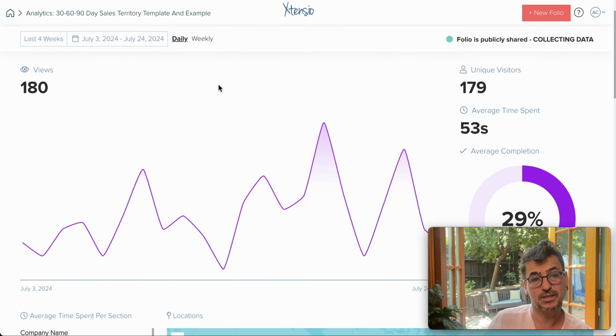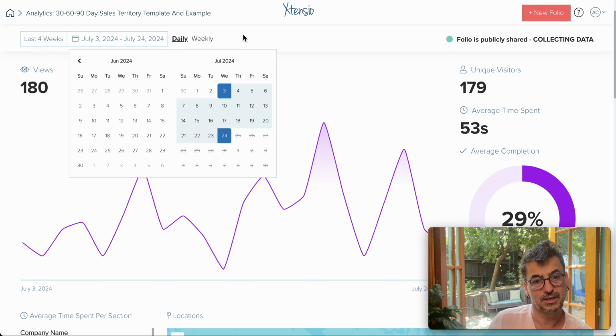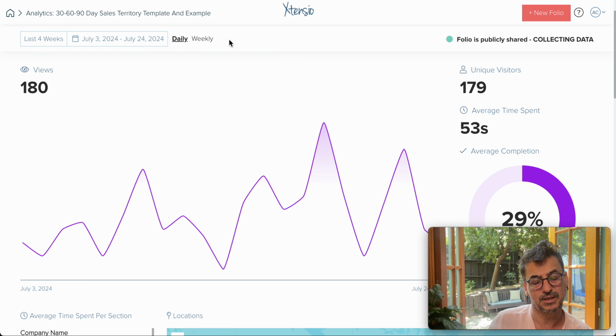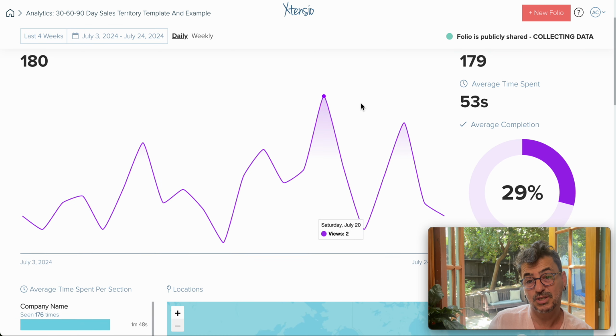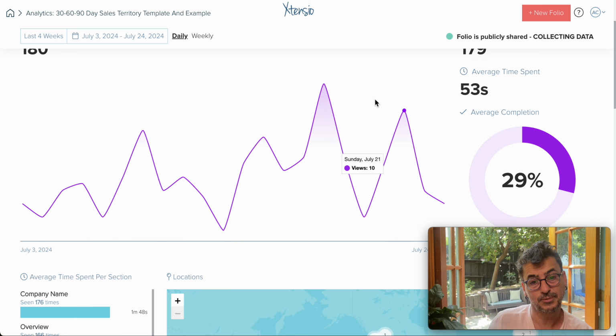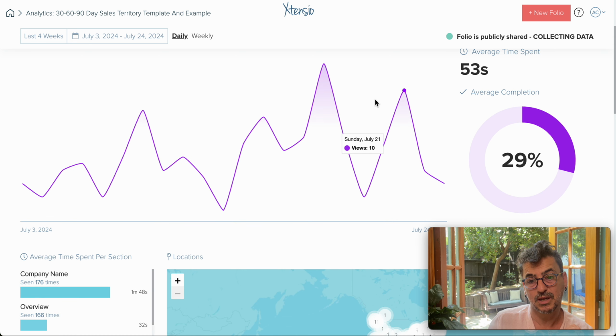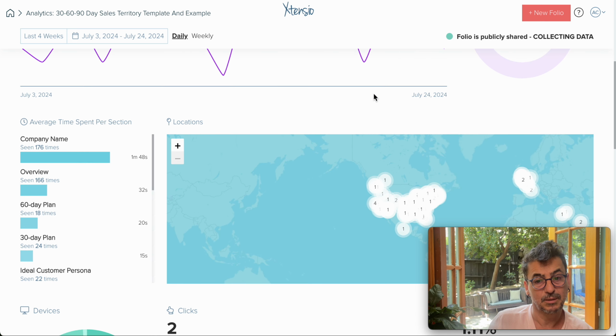So in this case, over the last 4 weeks, which you can change here, or you can set a custom date and you can see it as daily, weekly, and if it's a longer period, monthly as well, you get to see how many people have viewed it, and then how many of those people are actually unique visitors, and then how much time on average they've spent on this folio, and what is the average completion rate, meaning people on average have seen 29% of this folio. But it gets more interesting as you dive more in.